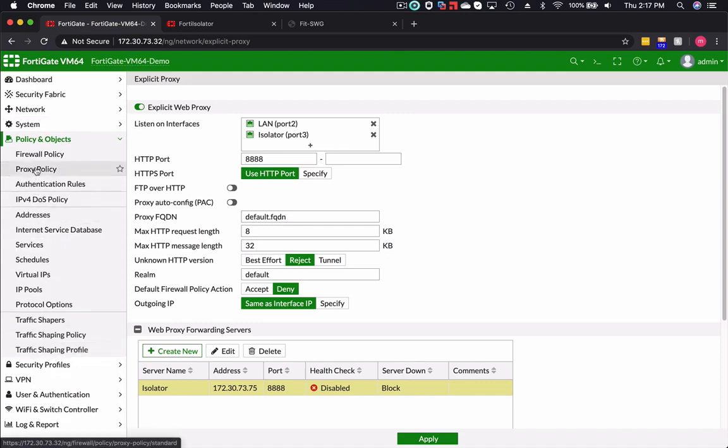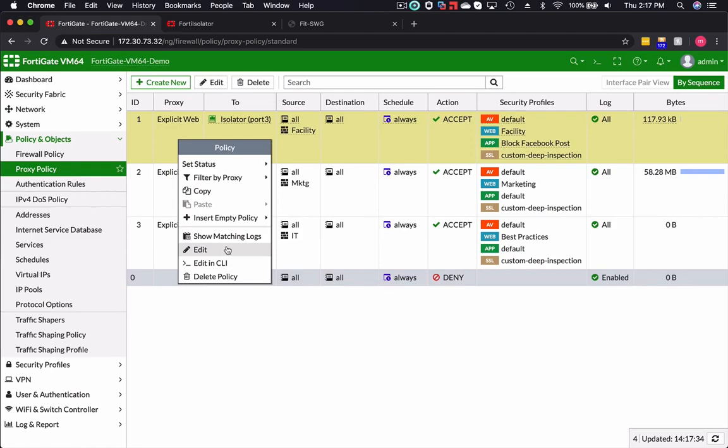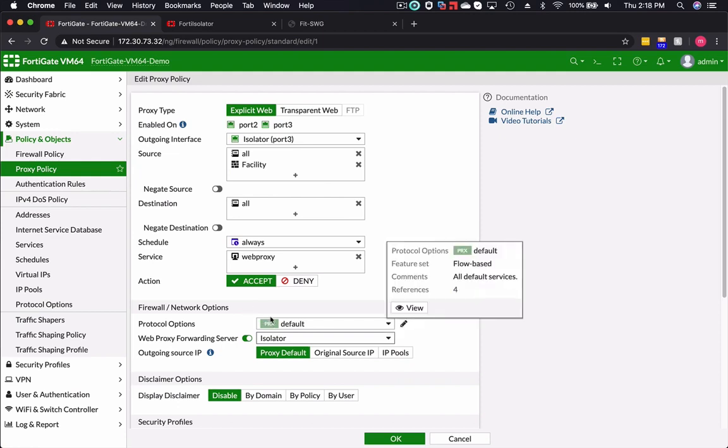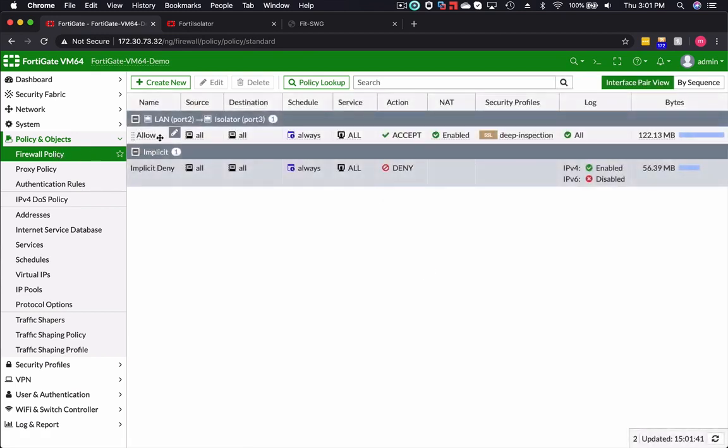For example, of our 3 policies, I'm just going to apply it to one for now, which is this first one for facilities. So we'll go into Edit, go down to the Firewall Network option, Web Proxy Forwarding Server, enable that toggle, and then select the isolator as the proxy forwarder server that we just created earlier, and then click OK. Since the redirection is using a non-standard port, we have to configure a firewall policy allowing all and just doing some SSL inspection.